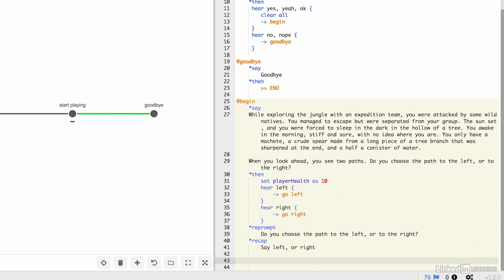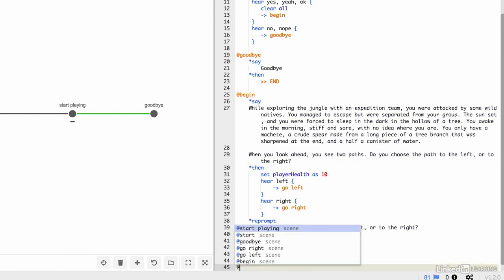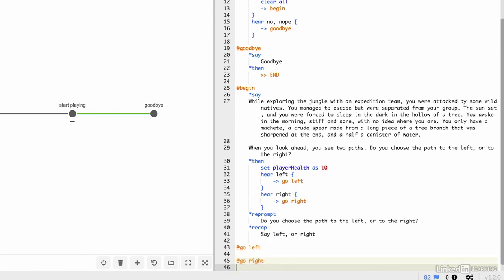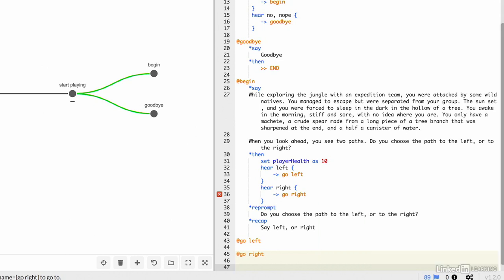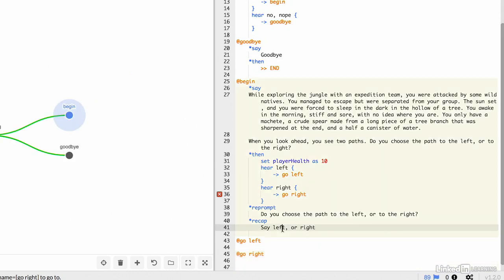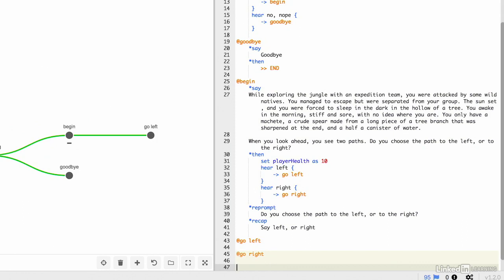The only other thing we should do to finish off this first section of the beginning of our skill is create a scene which is go left. We're not going to define it yet. And another scene that is go right. Let's save our file. Looks like we got an error there. Let's hover over it. We have go left, go right. Let's put a space after go right and save it. Okay, and we're good.